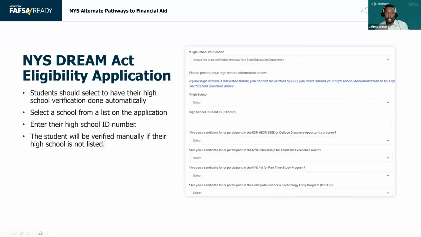Here's the thing that we get a lot of questions on when it pertains to high school verification. There are two ways that students can verify their high school graduation status. The first is an automatic verification through the New York State Education Department. There's a drop down where students can select their high school. Some charter schools and private schools are not on that list, so if that is your student, they will have to manually verify. We'll talk about that in a little bit.